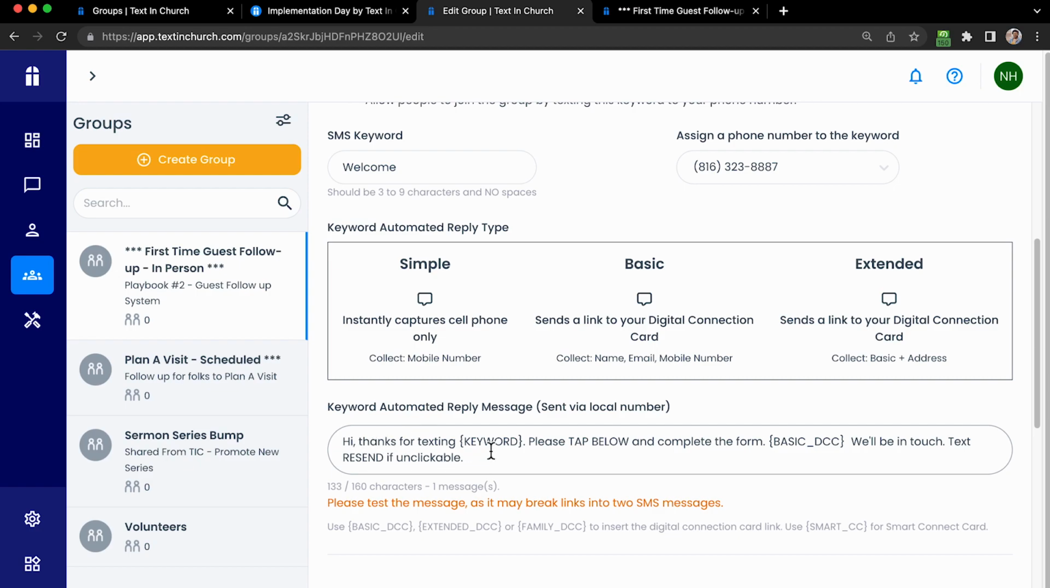When collecting guest information, we always recommend that you only collect the information that you need. So the basic digital connection card is a really great start to getting people's contact information. Now, if you want to send them a gift in the mail or a handwritten note, then the extended card is definitely the one that you want to use. The simple is mostly used for people who are already members of your church. You already have their contact information. You don't need to send them a Connect card, just a simple text reply.